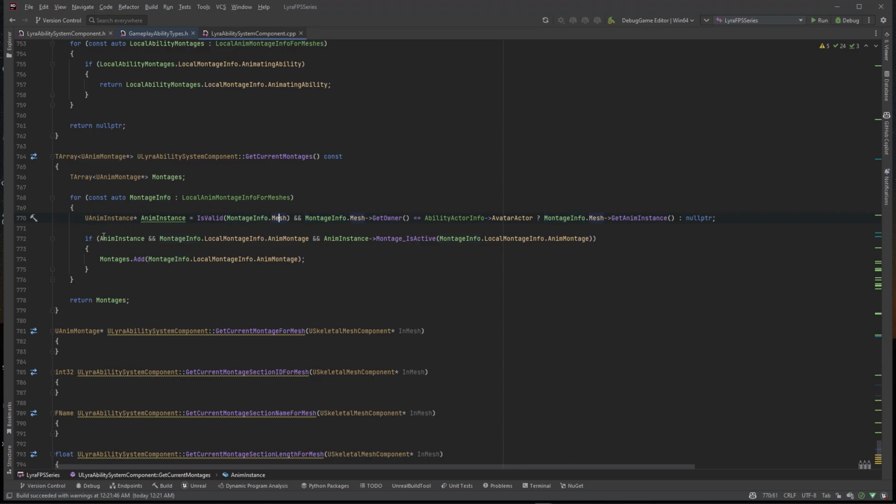And then we want to see if that anim instance is valid. We also want to know if the anim montage on that local montage info property is valid. And we want to see if that montage is even active from that local montage info. If that returns true, we'll add that montage to this TArray that we just created here. And then once the iteration is done, we'll return all the montages.